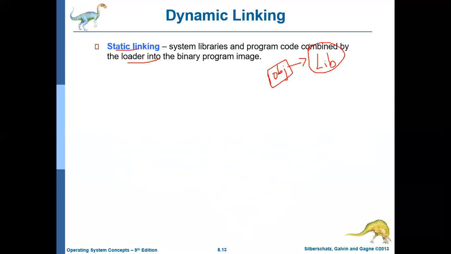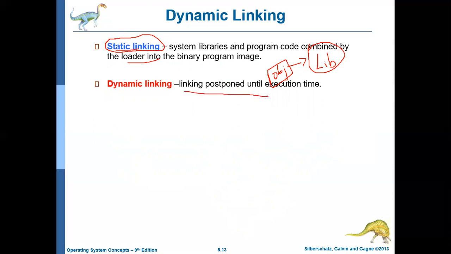So if the loader combines the object code with the system library, then that is called static linking. So before loading into the memory, you are doing this process, right? That is called static binding. In dynamic binding, this linking process will be postponed until execution time. The loader will not do this linking. The linking will be postponed until execution time. During execution time only it will be linked.